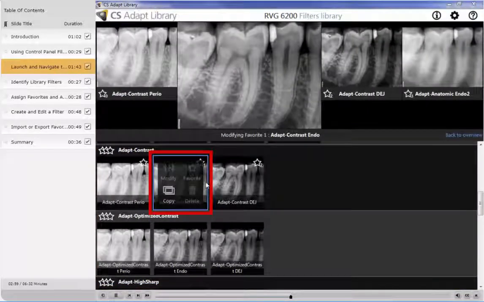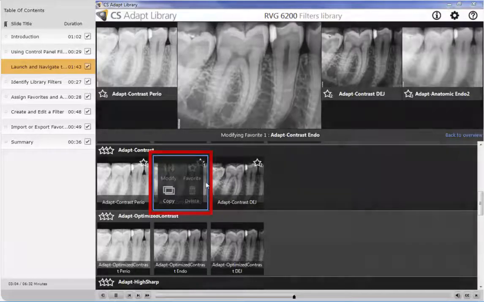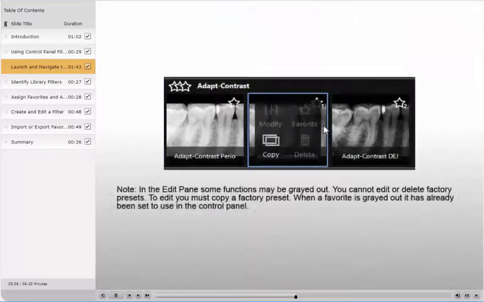Gallery displays thumbnails of available filters. Edit Pane: place your mouse over a thumbnail to display the Edit Pane functions. Note, in the Edit Pane, some functions may be grayed out. You cannot edit or delete factory presets. To edit, you must copy a factory preset. When a favorite is grayed out, it has already been set to use in the control panel.